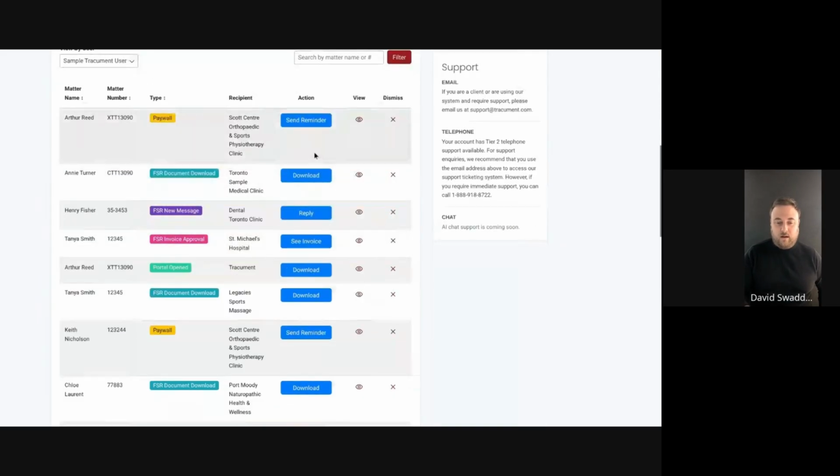So with the dashboard, basically you'll see the matter name, matter number, the type of thing that we're dealing with, and then the counterparty. So if it's a paywall or a secure send, it'd be the recipient. If it's a portal, that's the uploader. If it's a request, that's the record holder. And then we give you the most prominent action.